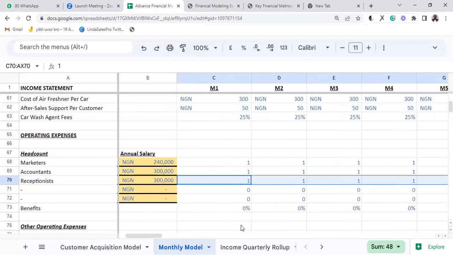All of these are assumptions, left for you to decide. What are you looking at? What are your projections? Are you looking at having 5 branches in 2 years, or 3 years? You factor all that in. You also factor in the number of marketers you have as you are growing. All of the numbers will now begin to reflect on your financial sheet.